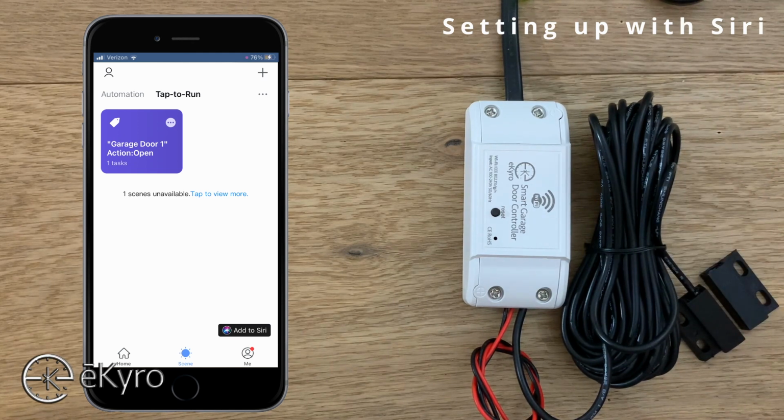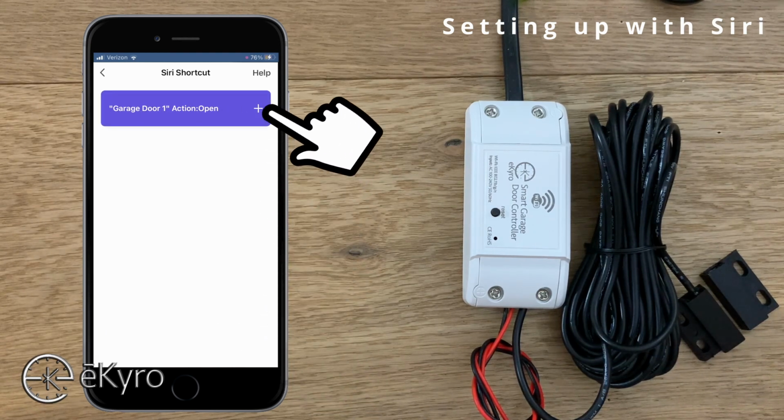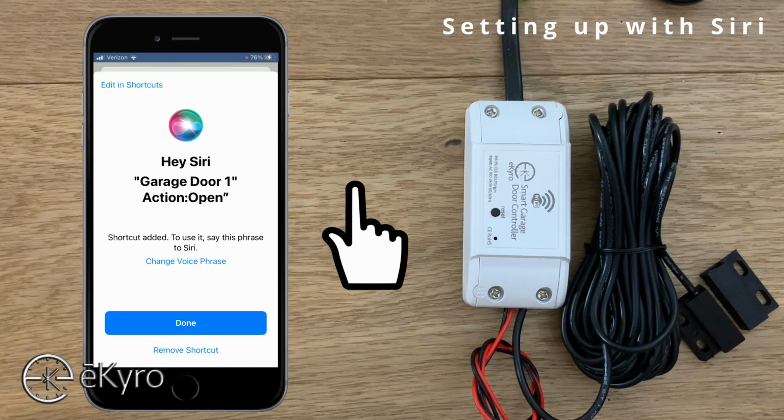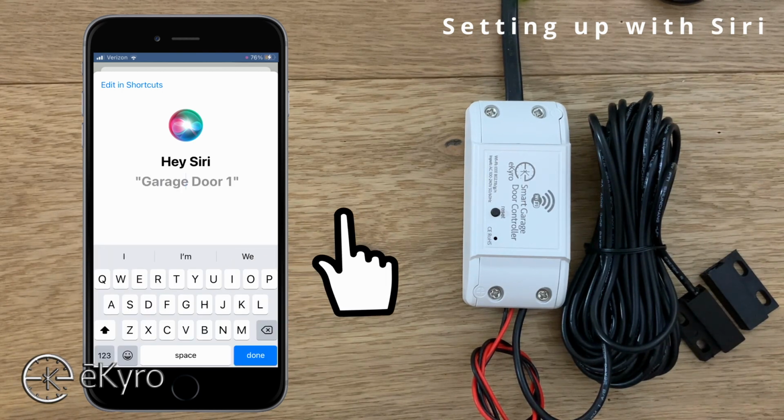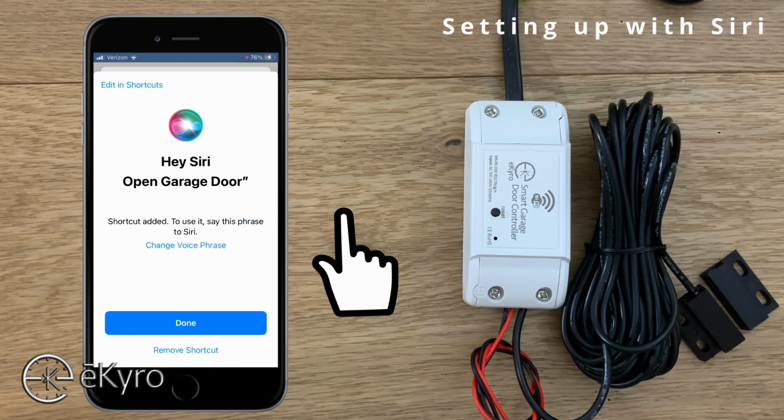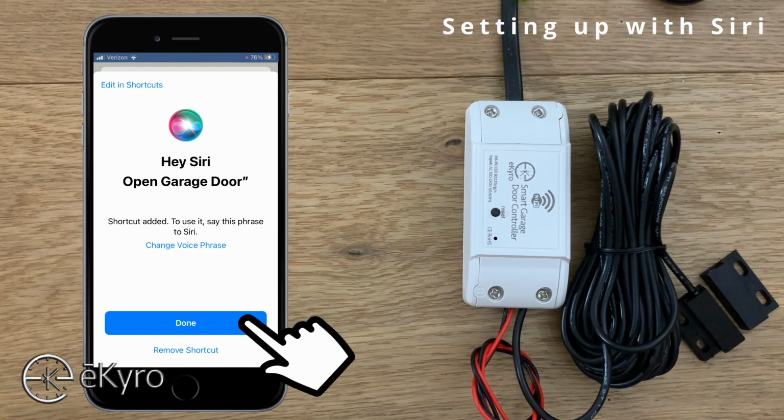If I wanted to set this up so that I could use Siri to open my garage door, all I would simply do is hit Add to Siri. I would select the plus button next to my shortcut, and this is going to add a shortcut to trigger that tap to run sequence. In this example, I'm going to hit Change Voice Phrase, and I'm going to tell it the phrase that I want to open my garage door opener. In this example, I want to say, "Hey Siri, open garage door." And now I've created a shortcut that opens my garage door when I say, "Hey Siri, open garage door." I can select Done and save that.